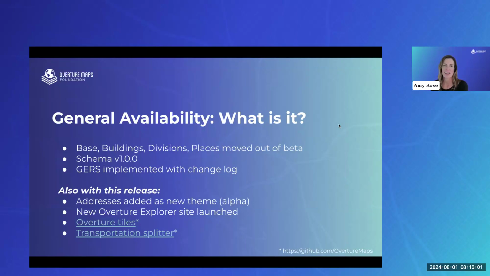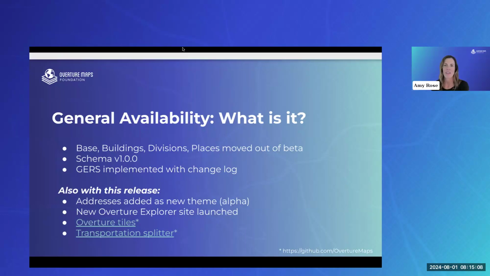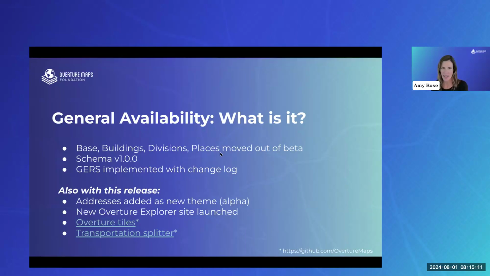We also, for the first time, are publishing Overture data in PMTiles format. We were hearing from developers that having Overture data immediately available as tiles would save some steps and make the data more straightforward to consume for map applications. So this is something now going forward that we plan to make part of all of our releases. And you can check out both the PMTiles and the transportation splitter repos in Overture Maps on GitHub, and the link is down in the lower corner.